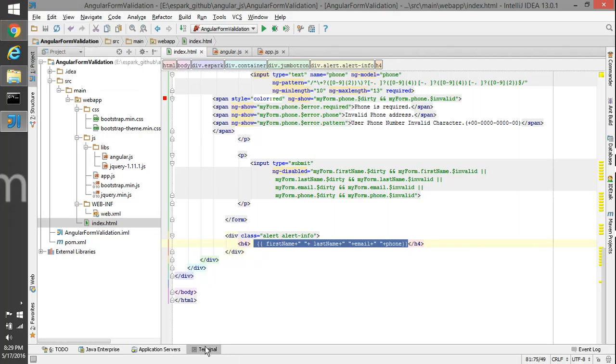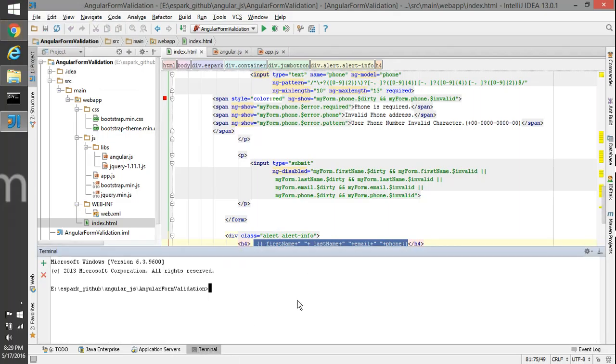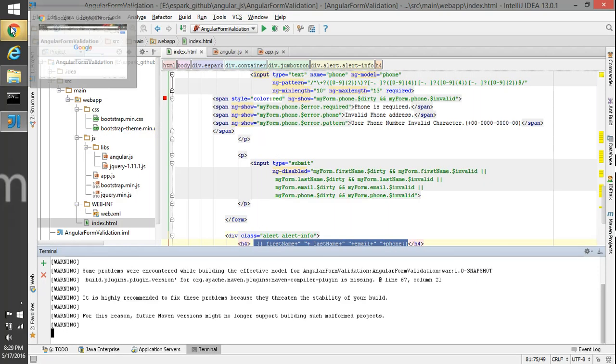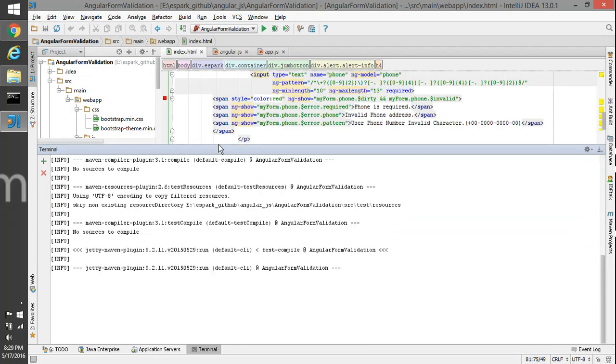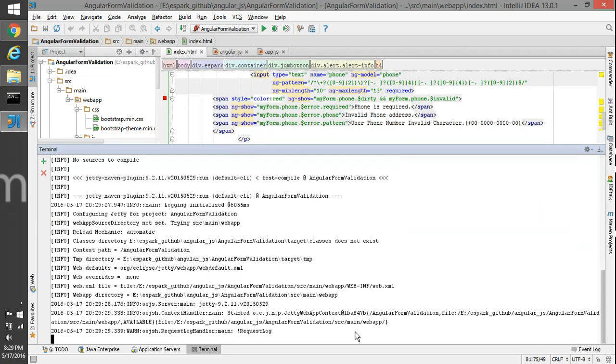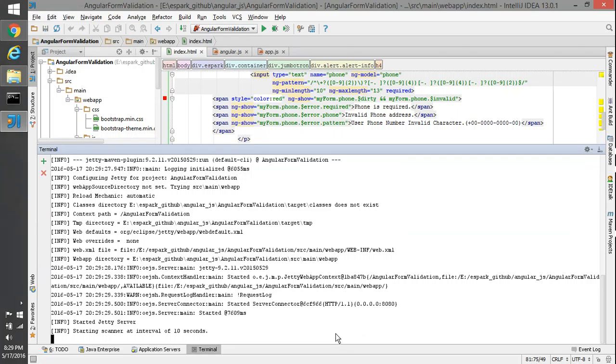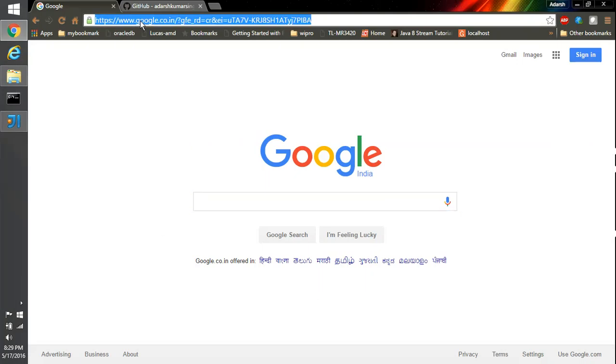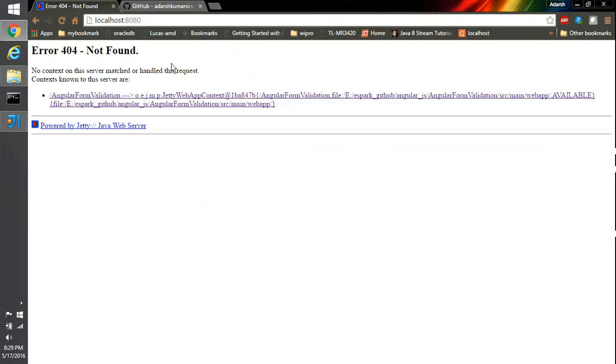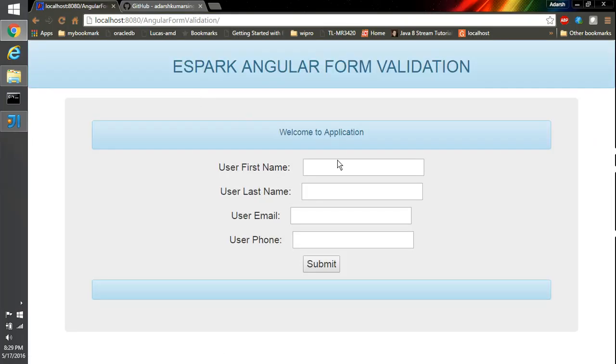So let's pull up the application using npm jp. Here I can see my application started on port number 8080. So localhost port 8080. This is how the application looks.